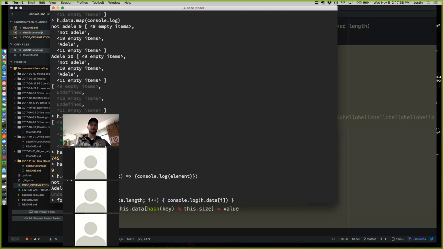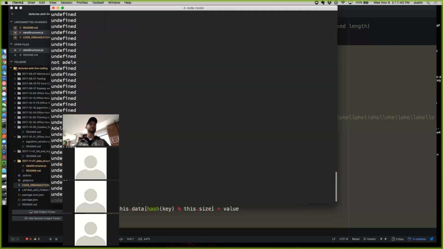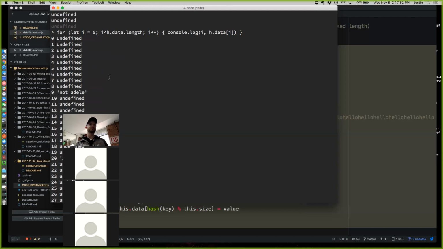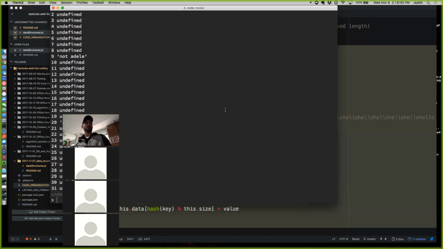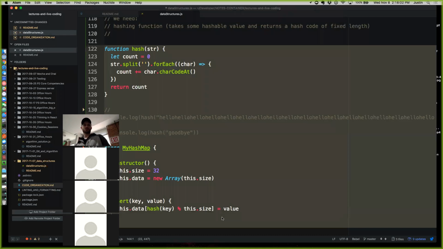Let's see what this does. There we go. This is what I wanted. And we could actually do console.log i, h.data. So there we go. That's what our array looks like. Pretty good? Yeah, so that's the insert.